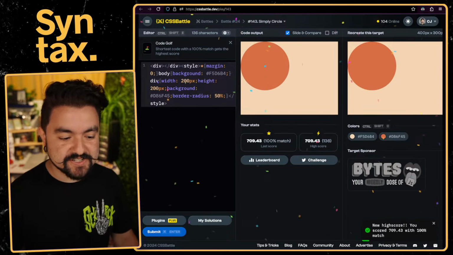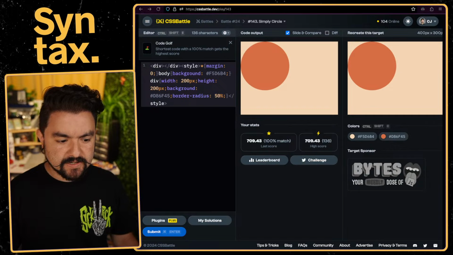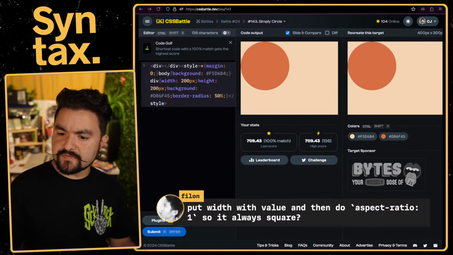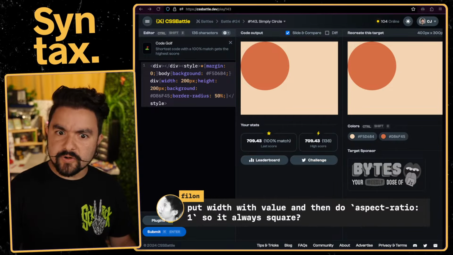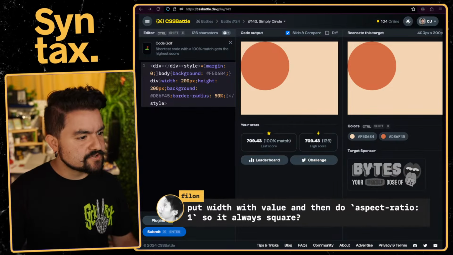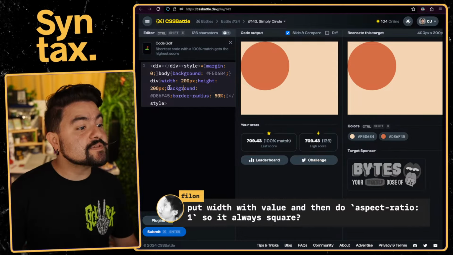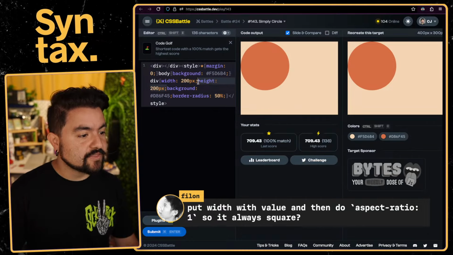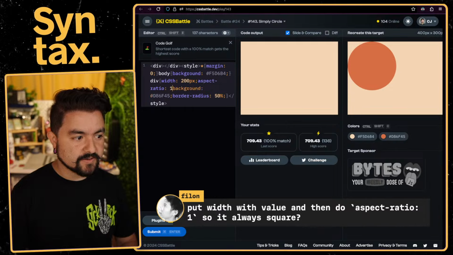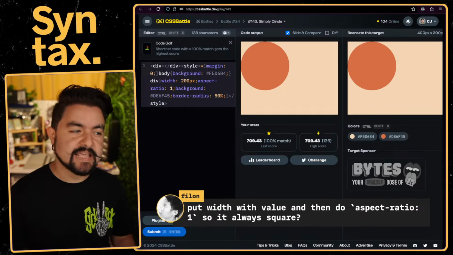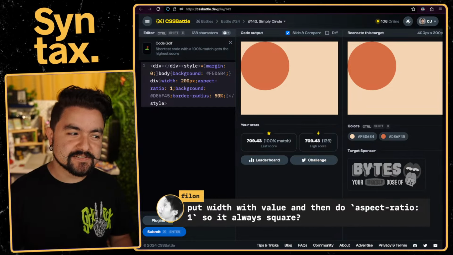Yeah, we've got some suggestions in the chat. Phylon says put the width in, then do aspect ratio 1, so it's always square. Will that work without border radius? I've never tried that. That's an interesting suggestion. So instead of doing border radius, oh, I see what you're saying. Just set the width and then aspect ratio 1, which should set the height automatically. Is that shorter than height? I guess it is. Maybe?